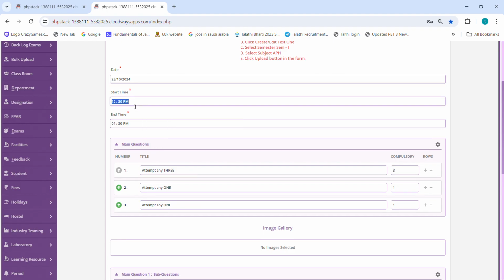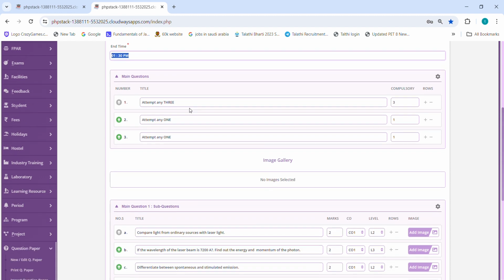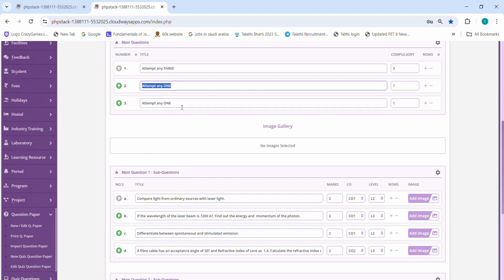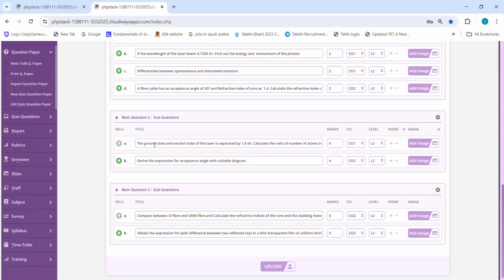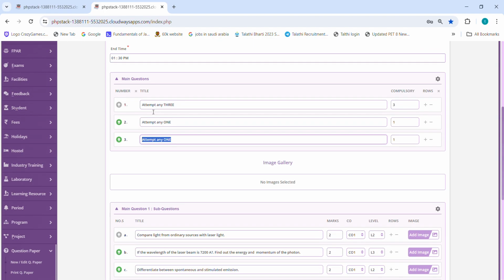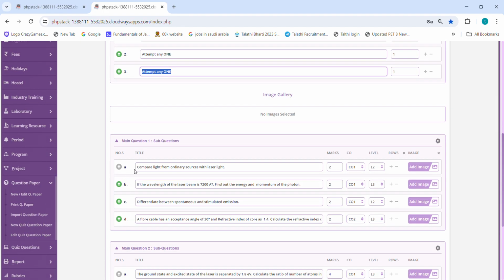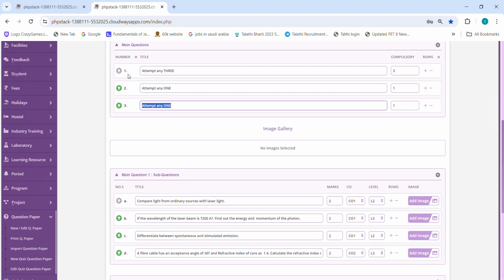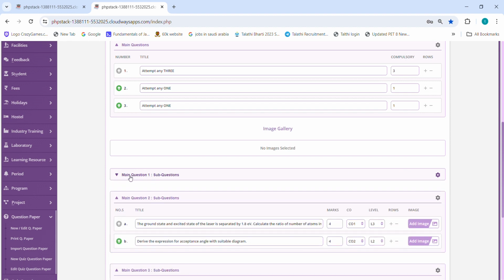put the start time, end time, and the number of major questions in your question paper you have to put in this table, main question. So first question is having attempt any 3, second question is having attempt any 1, third question is having attempt any 1. So here all these 3 questions what I had selected, okay, 1 के सामने attempt any 3 वाले ये 4 रह जाएंगे.